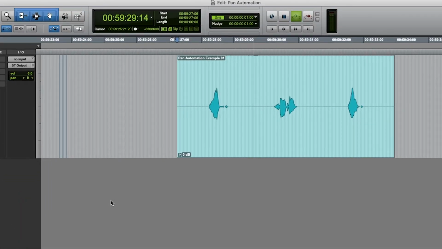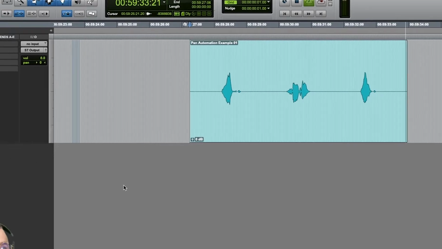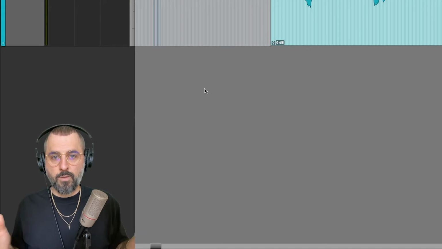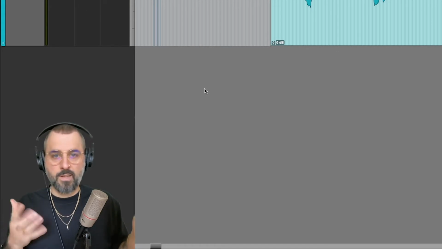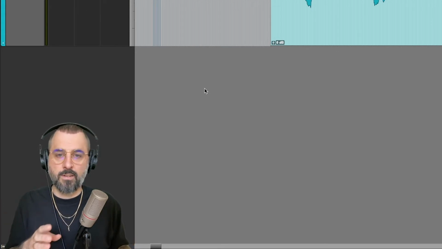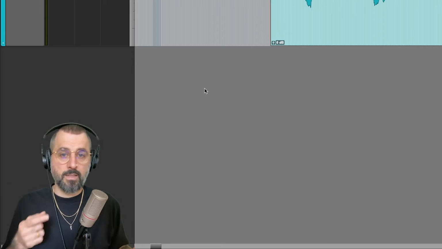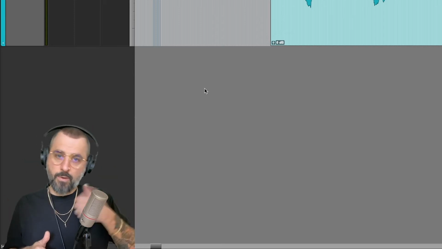Left, center, right. Okay, so far, no good. All I'm saying is left, center, right, but everything is playing in the center and feels centered. So let's get that left, left, and that right, right.